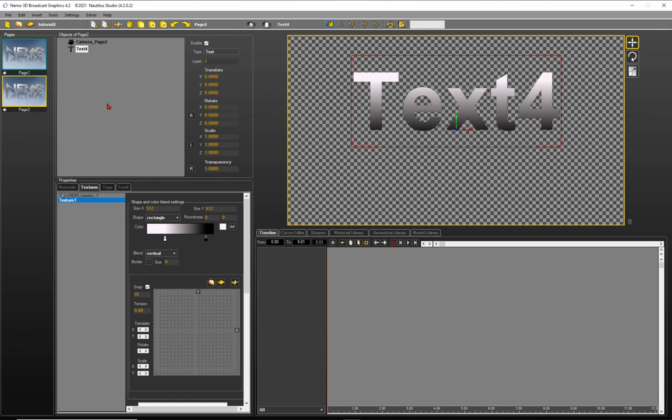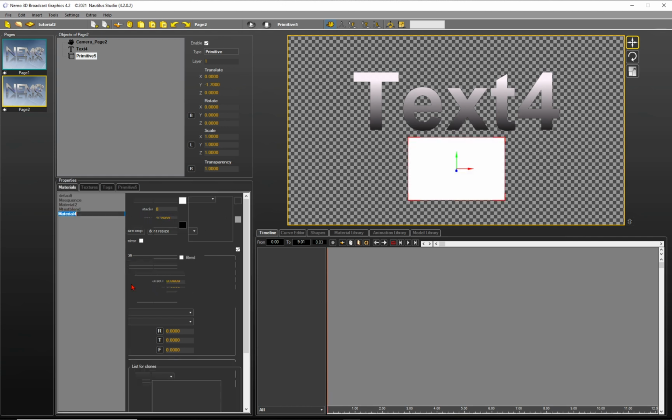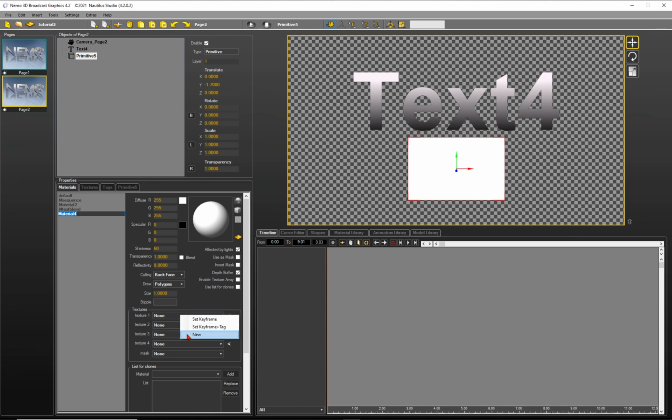If you want to see how a shape works as a texture, add a rectangle, place it below the text and adjust its size. Create a new material for it and add a shape color blend type texture to it. If you want, you can change the color blend to make it different than the one we already created or make it uniform instead of the blend.